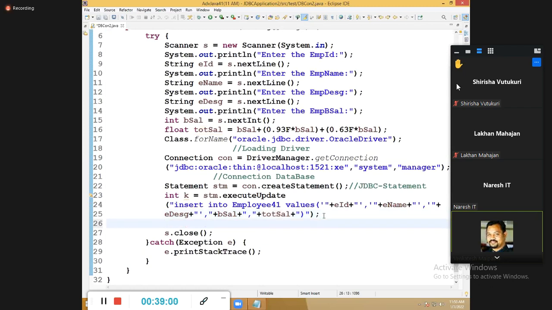Now I'll execute EID, E name, E designation, basic salary, total salary. This program, this query, is executed. This query will take all the values. It runs. Whenever it runs now, how many records are inserted? One record or two records? Only one record is inserted. So K value will be 1. Understood this point now? How many records are inserted? K value will be equal to the number of records inserted. So here only one record.